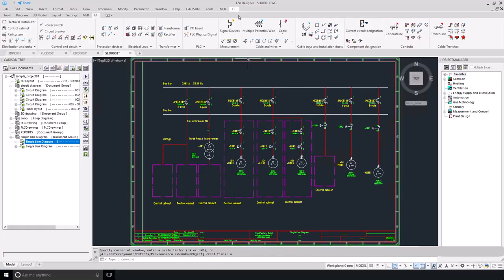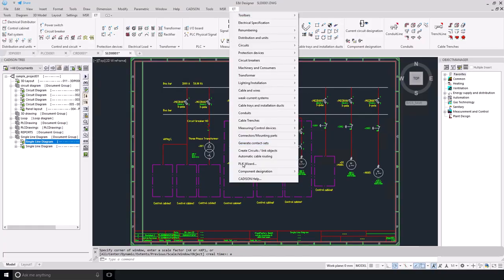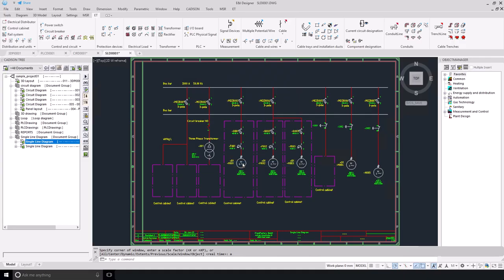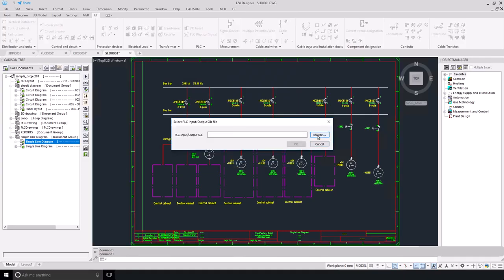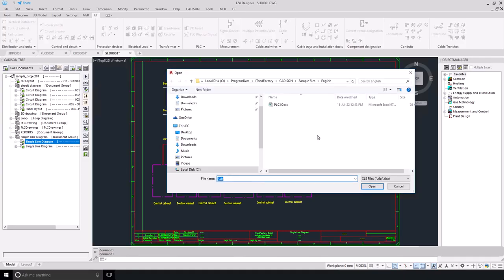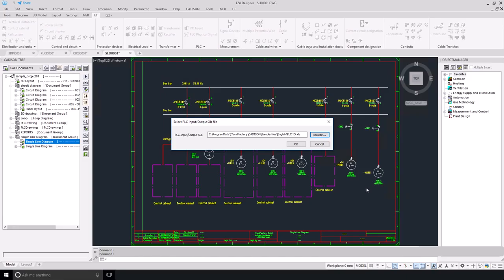Then go back to the ENI Designer. From the ET menu option, select the PLC wizard. There, a dialog box will appear where you have to choose the desired Excel sheet in which you have made the changes and then click on OK.